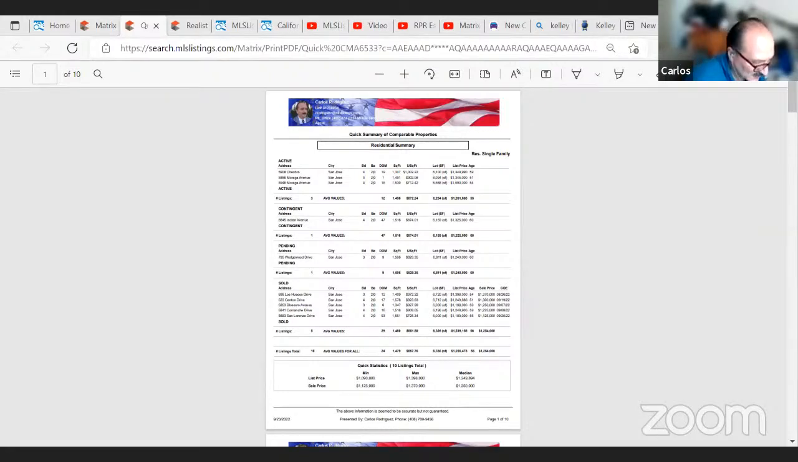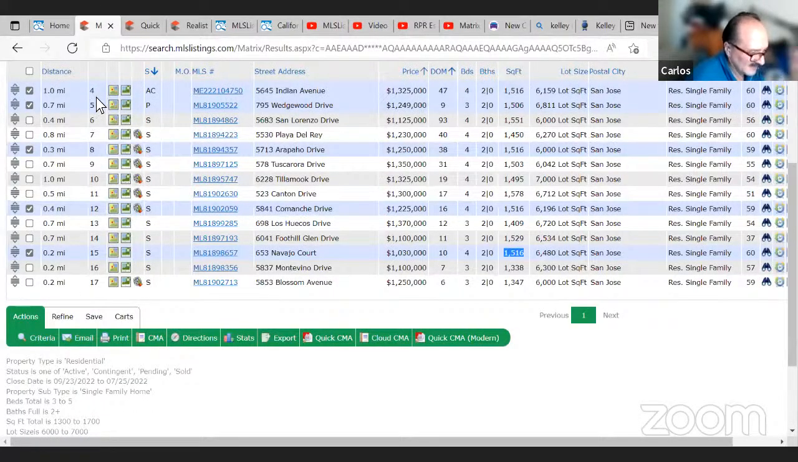Now, going back to our full CMA, right? We selected 3, 3, and 3. I'm about to click the full CMA. This is the full process. Now, before I do that, I just wanted to show you. Remember I talked about Cloud CMA? It is right here. I do have it.